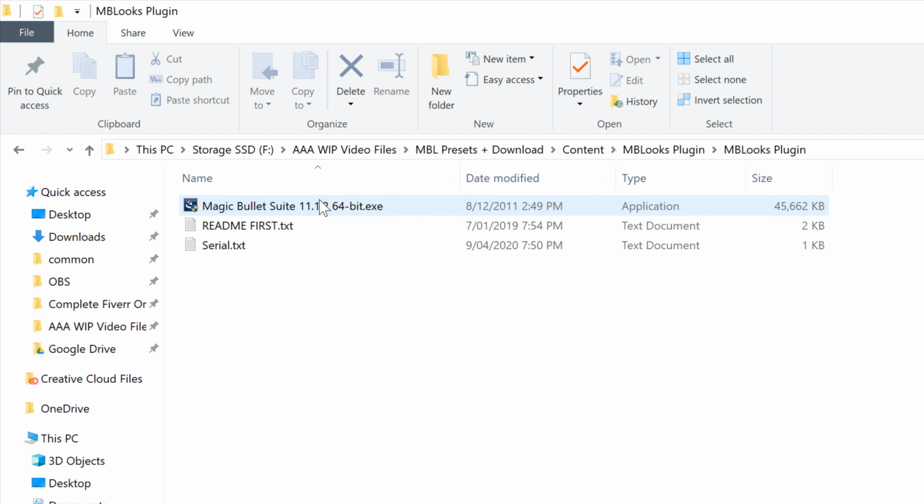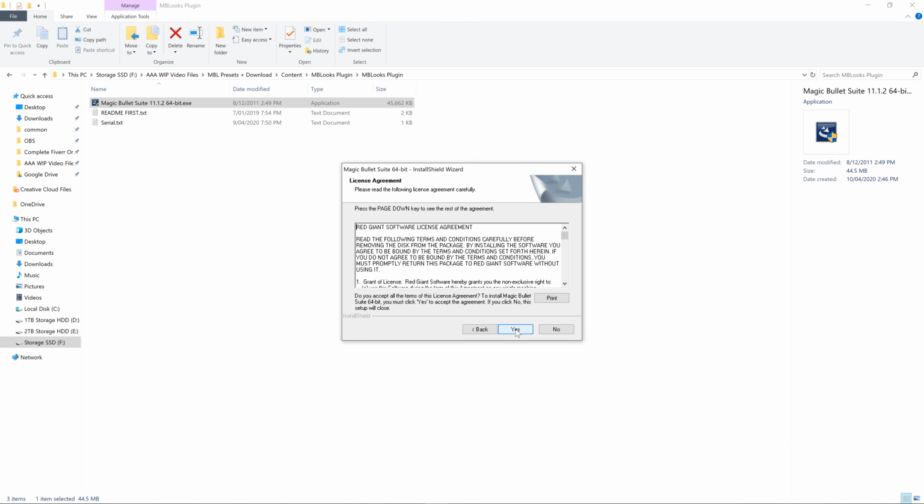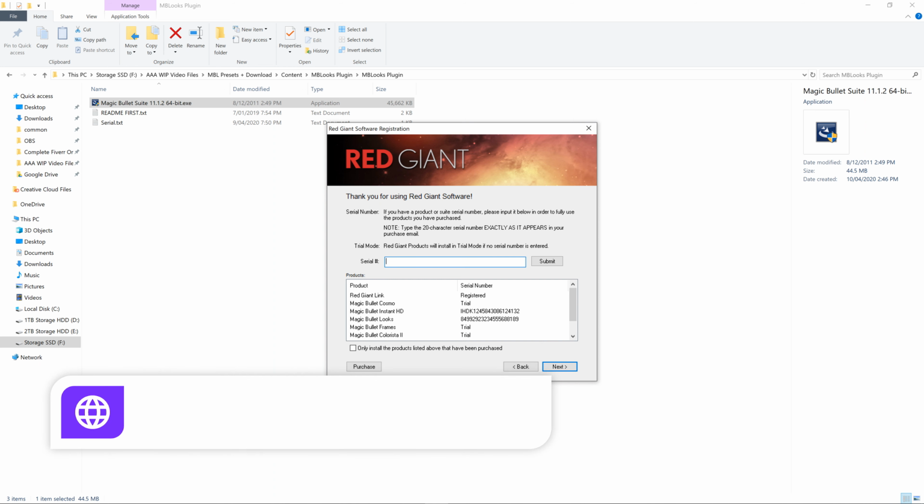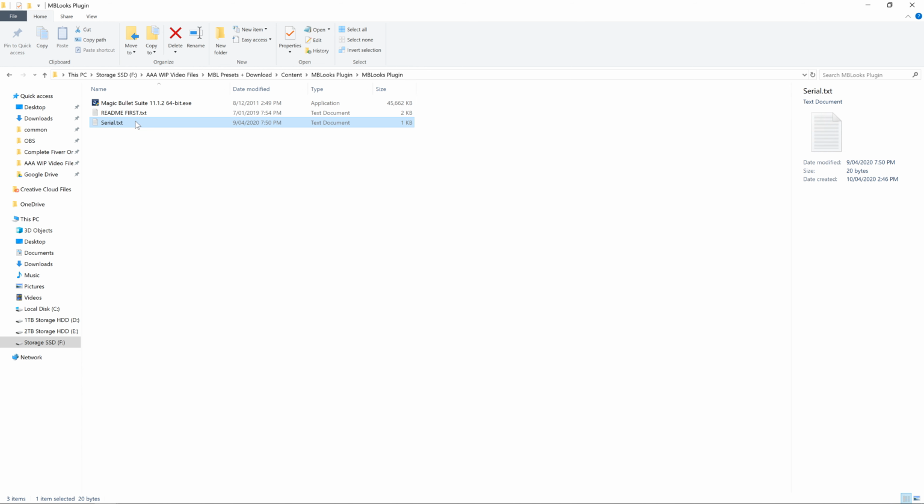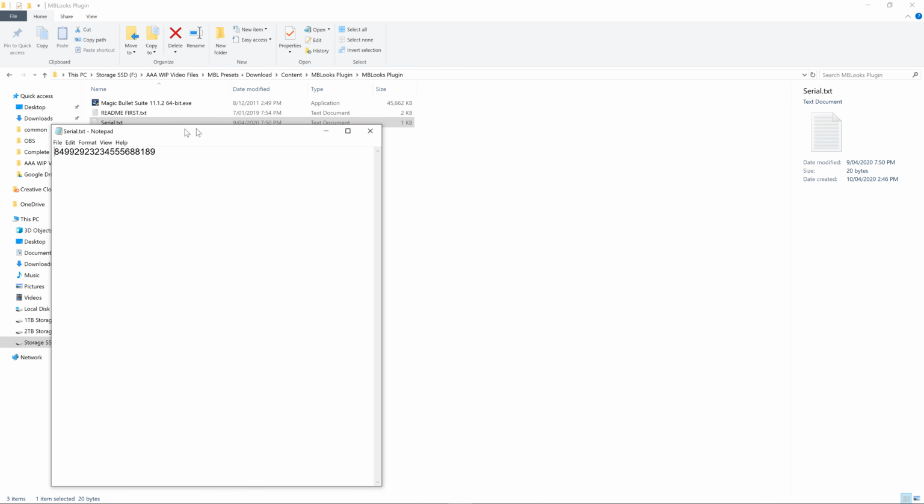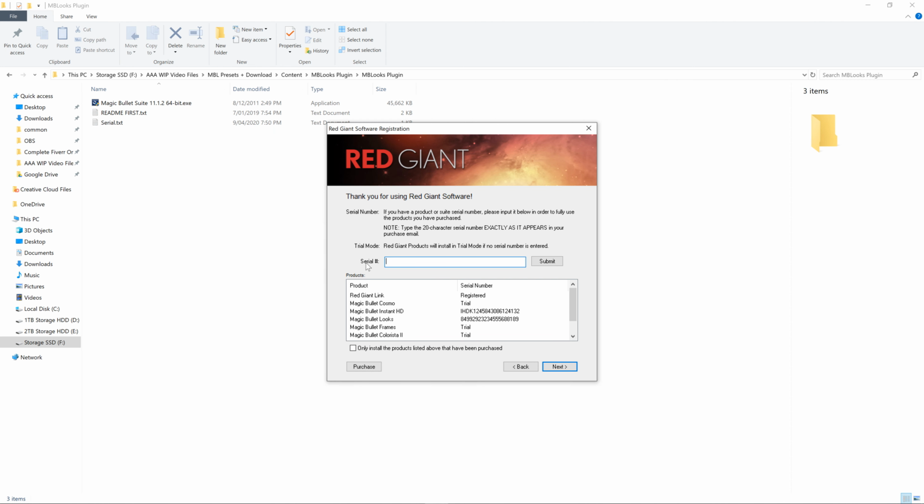What we're going to do is open up this 64-bit EXE. Now, when the Windows permissions pop-up comes up, just hit yes. You may need to log into an administrator account to do that. Let it load for a second. Then we'll just hit next. Yes. Now, this is where you need a serial code. So if we go back to the download file, there's a text file called serial.txt. That'll give us this window here. We're just going to copy that, go back to the installer, Control V to paste it, hit submit, that'll work. Perfect.